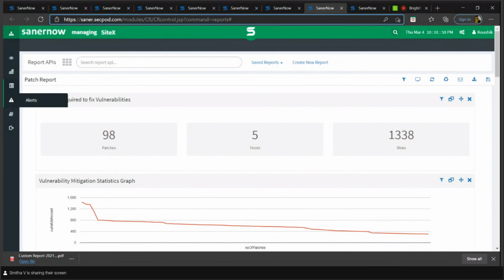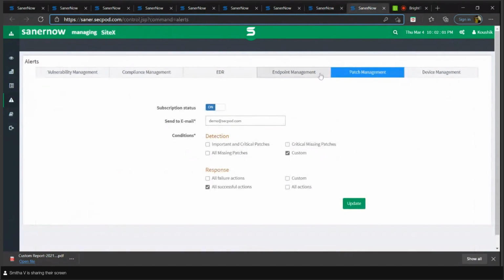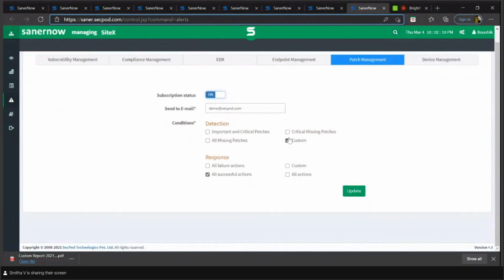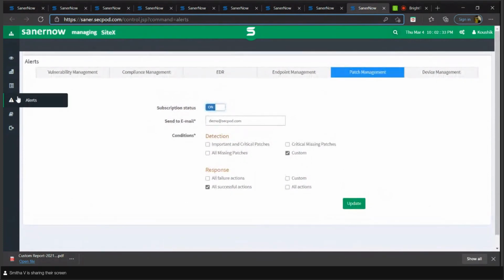Once the user clicks on the alerting feature, you can traverse to the patch management section, and you can subscribe or unsubscribe to your alerts, and set the email to which they should be sent. You can even customize it to the number of missing patches, whether you want to get only critical patches or all the missing patches in the mail. Also, we will be able to customize the status for the tasks that are created. So this is one more feature along with reports, where we can get the alerts from Sena Now.